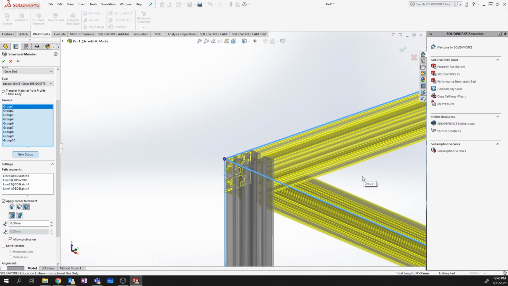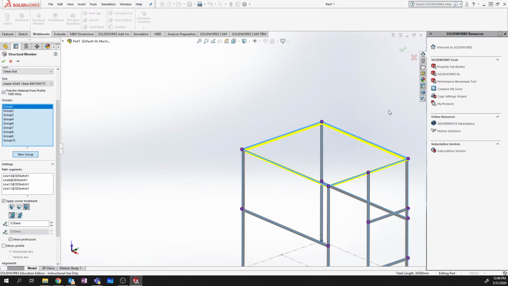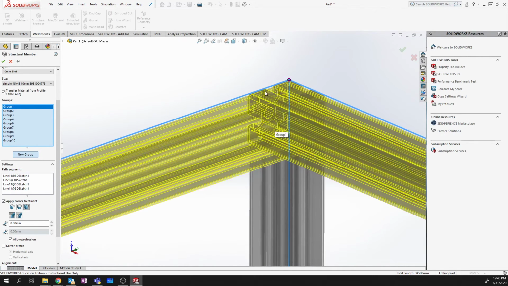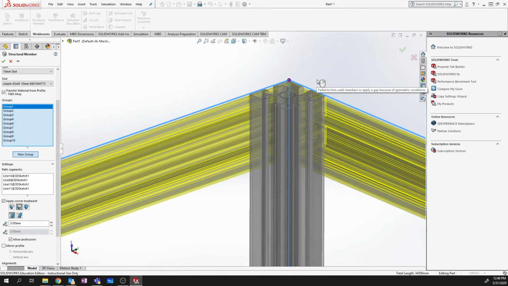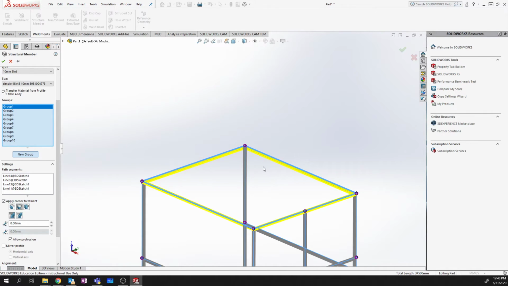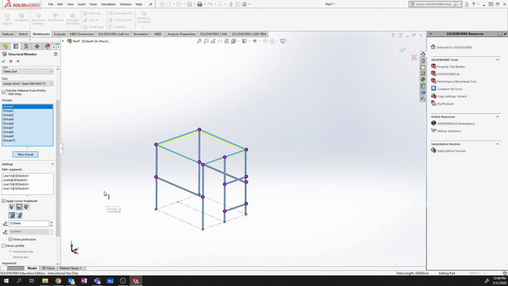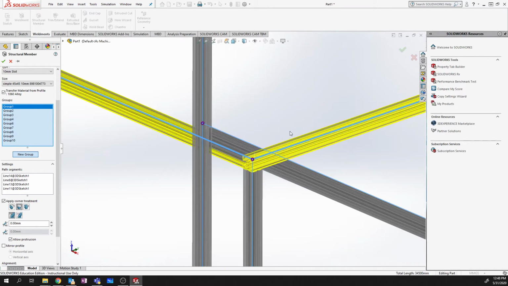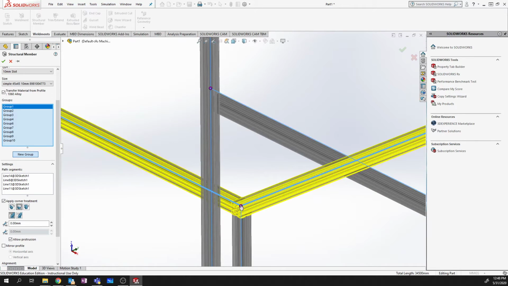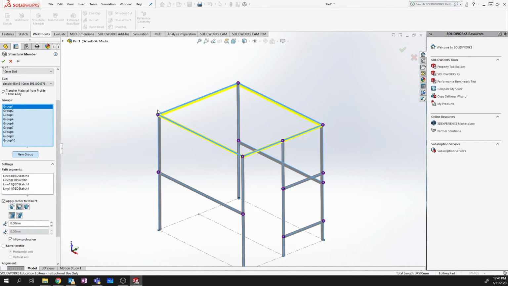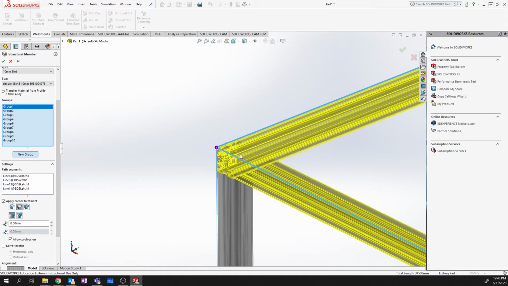If I select off of this, you notice this one's kind of extending through the wrong way. I'm going to adjust that so the rear is the longer section. And if we want to adjust just an individual corner, so this corner looks good. This corner over here looks good. But this corner over here looks wrong.